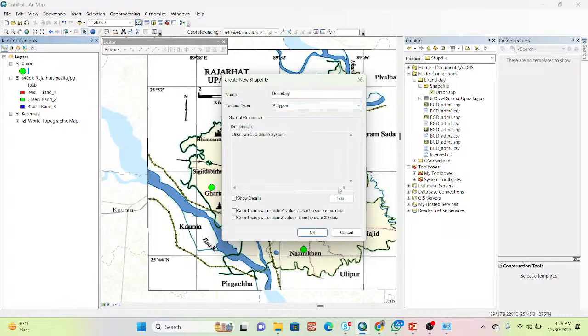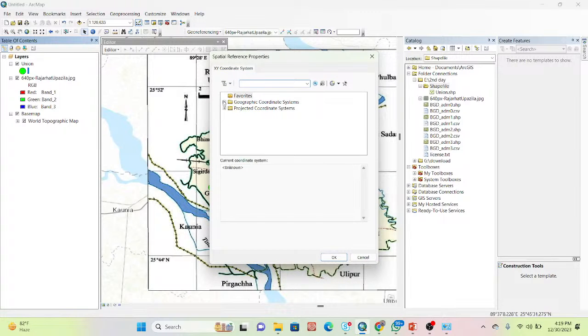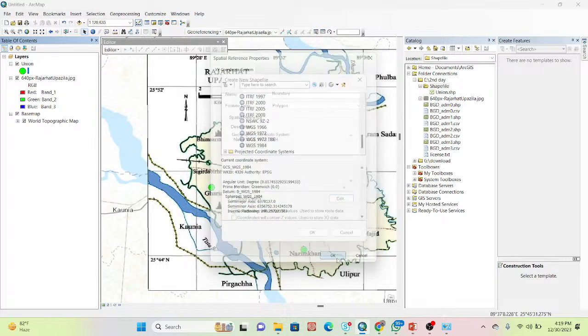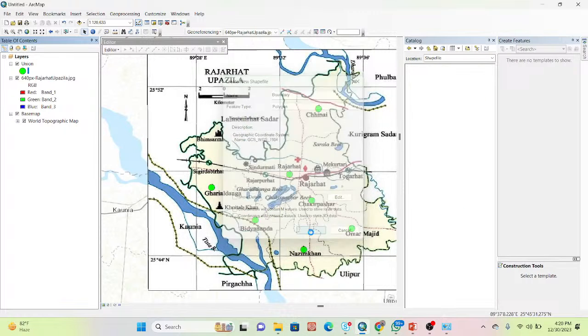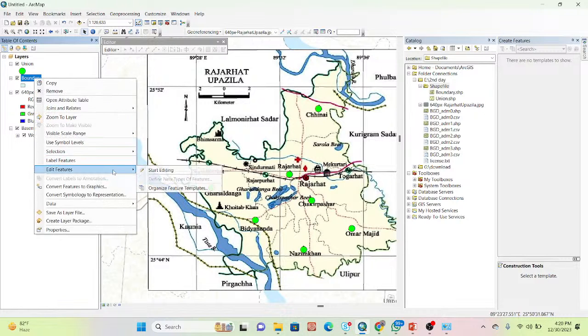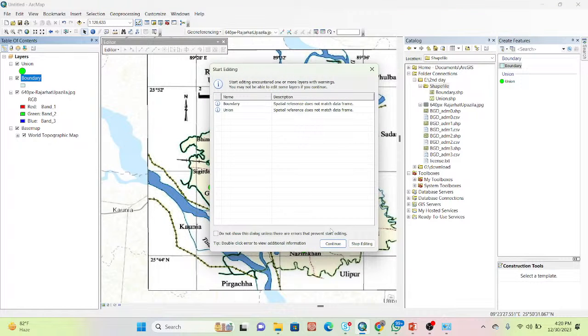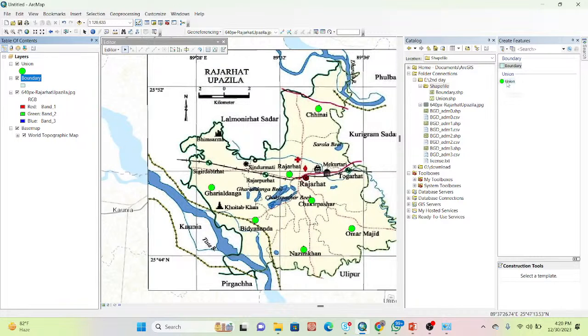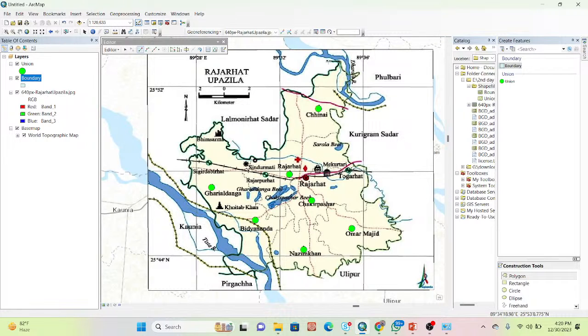Select the polygon, click on edit, and set the same geographic coordinate system, WGS 1984. Just select and put WGS 1984, then okay, and okay again. Now I simply digitize this boundary. For that, I select the edit feature, start editing, and continue. Now I select the boundary, and here you can see rectangle, circle. I select the polygon, and now I digitize my area.